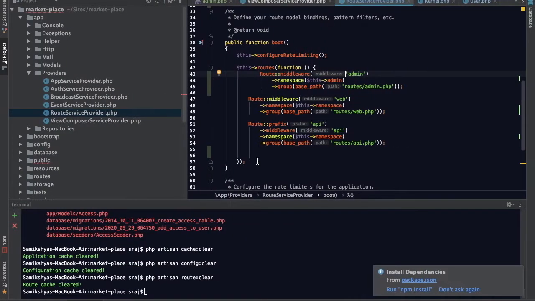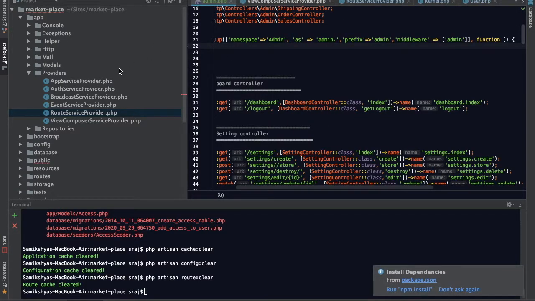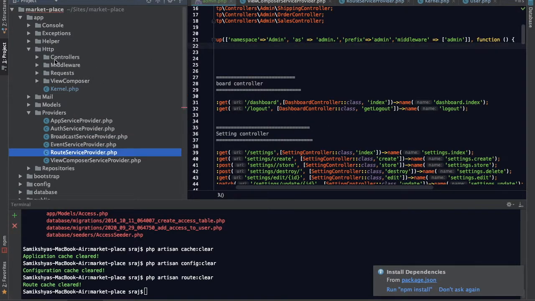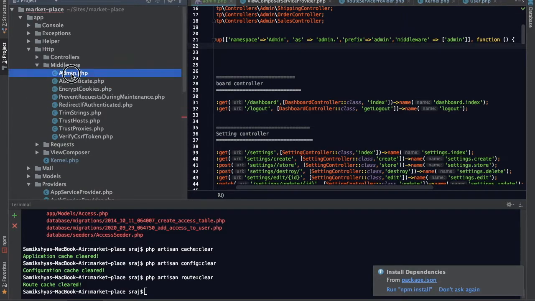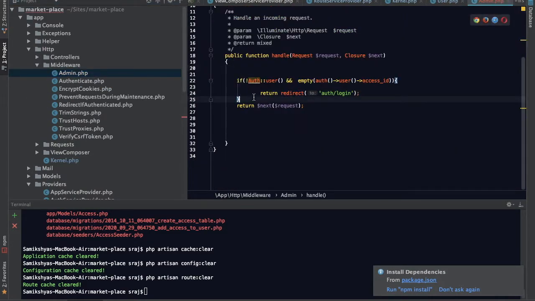Why does it show an error? I try to check it, and I have one middleware, the admin middleware. I have made the middleware here. Then I have this operation: if the user is not an auth user, and if the auth user caller access ID is null, then the user should return to the login page, and otherwise it should go to the next process, whatever the user wants. So let's see.